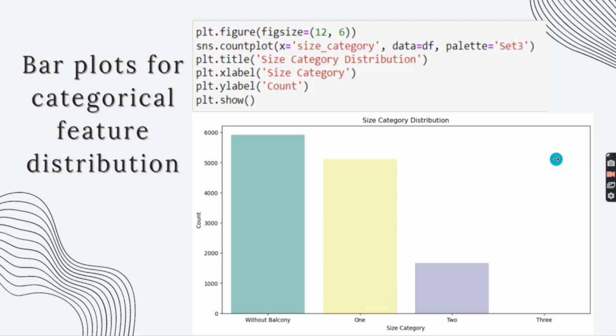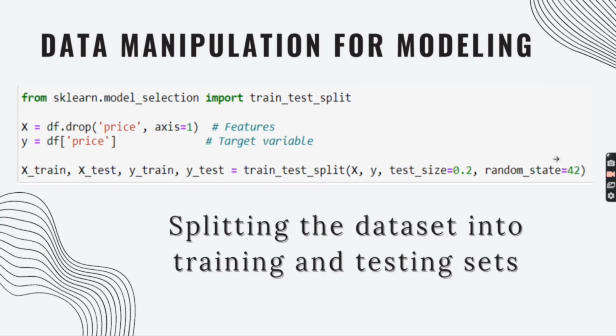Let's continue with our next topic, data manipulation for the modeling. In this data manipulation, we are ready to prepare our dataset for modeling, which involves splitting, grouping and reshaping. So let's do the splitting of the dataset into training and testing.